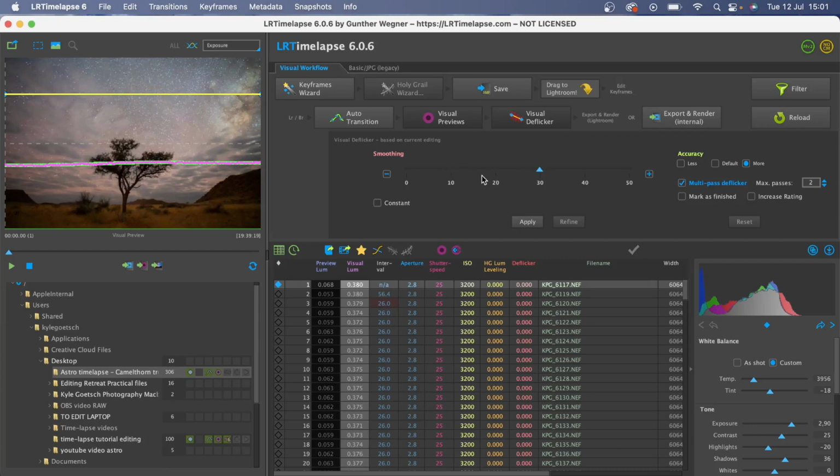So for smoothing, I think it's set on 20. I like to use 30 for my astrophotography, so I set my smoothing to 30. I always have more accurate ticked, and then I select multi-pass deflicker, and I generally set that to about 5 passes. You'll see the first pass takes a bit of time, but as it continues to do new passes over and over, it'll get quicker and quicker, and I just find if you do that, you get a very, very nice smooth time lapse from start to finish without any visual flicker.